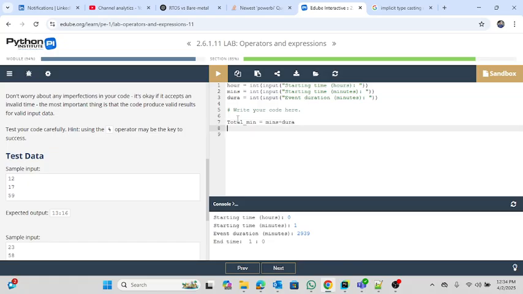Then how do we calculate end hours? end_hours equal to hour plus, then we have to calculate hours in the total minutes. So total_minutes, we have to do the double slash operation by 60 so that we'll get the hours as a quotient, excluding the decimal part. So hour plus hours, we'll get the end hours.